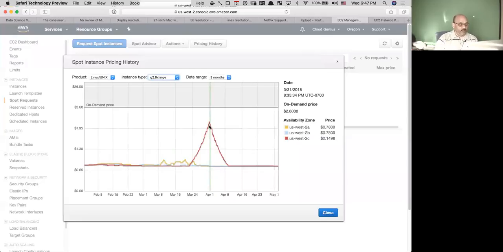A peak. The usual price of this G28 extra large machine is $2.60 on an on-demand basis. However, right now, the price is 78 cents. A couple days ago, April 8th, maybe a month ago, April 1st, oh, it shot up to some high number. What was that number? $2.14. What's the on-demand price? $2.60.